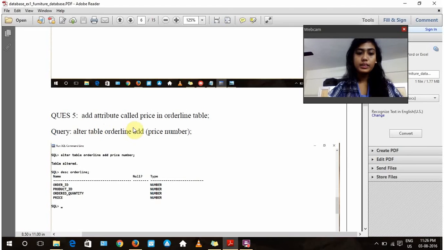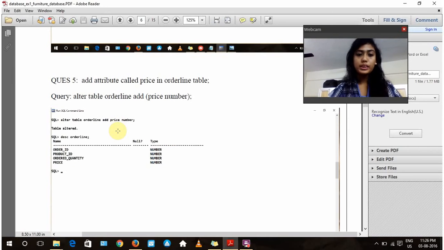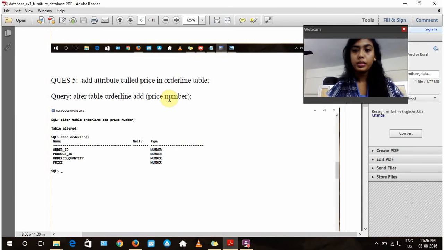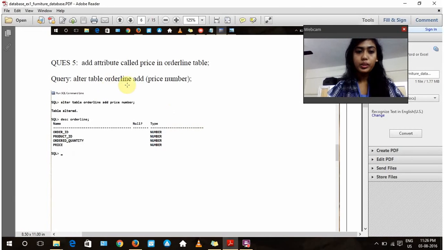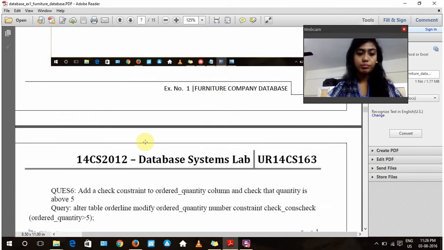The fifth query is adding an attribute price to the order line table. So how do we add an attribute when our table is already created? We do it by using alter table and the keyword add. Here we do alter table order line, where order line is my table name, and add is the keyword, price number. Here price is the attribute and number is the data type. So when we implement this, we can see the table is altered and the new column called price has been introduced.